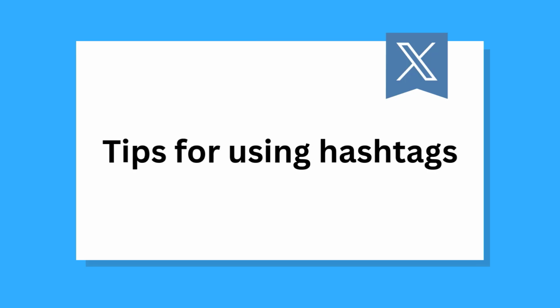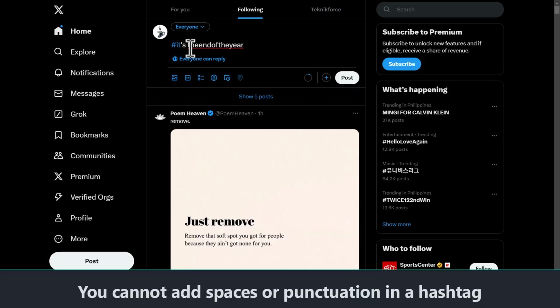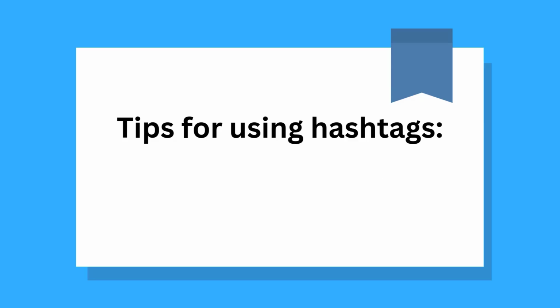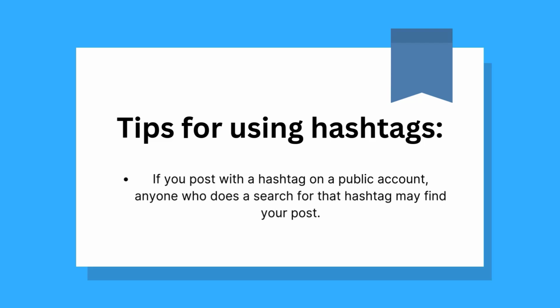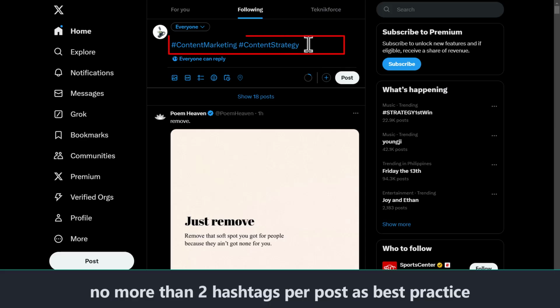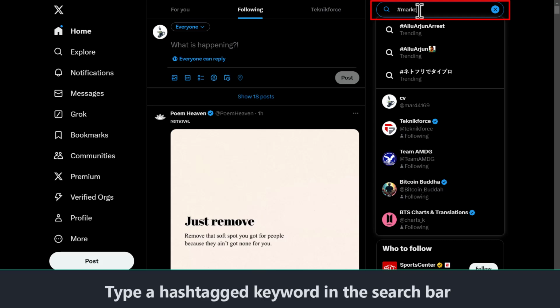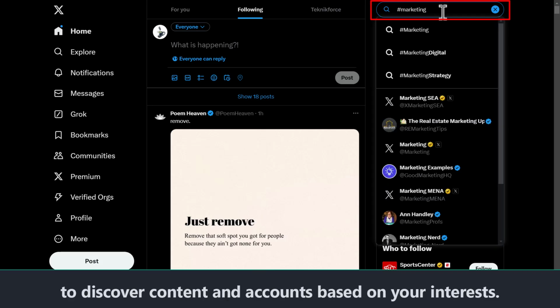Tips for using hashtags. You cannot add spaces or punctuation in a hashtag or it will not work properly. If you post with a hashtag on a public account, anyone who does a search for that hashtag may find your post. We recommend using no more than 2 hashtags per post as best practice, but you may use as many hashtags in a post as you like. Type a hashtag keyword in the search bar to discover content and accounts based on your interests.